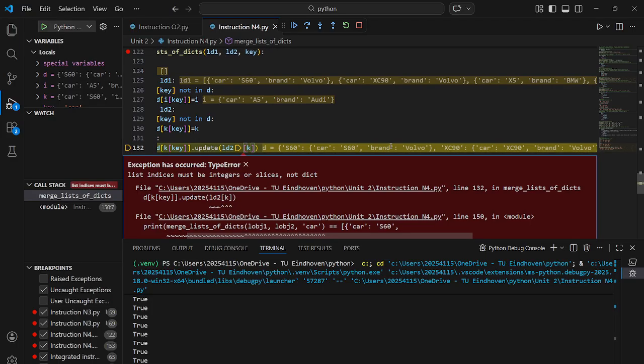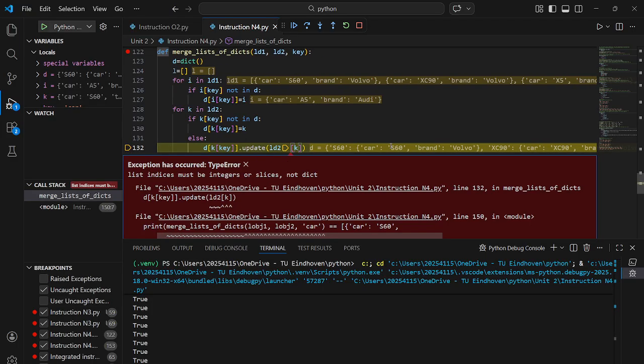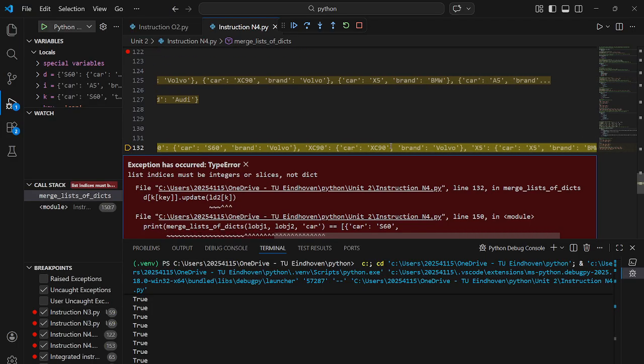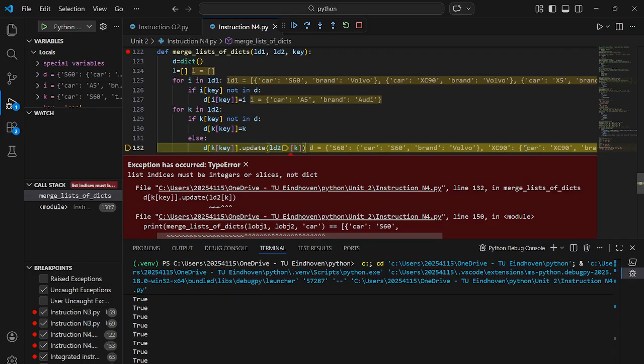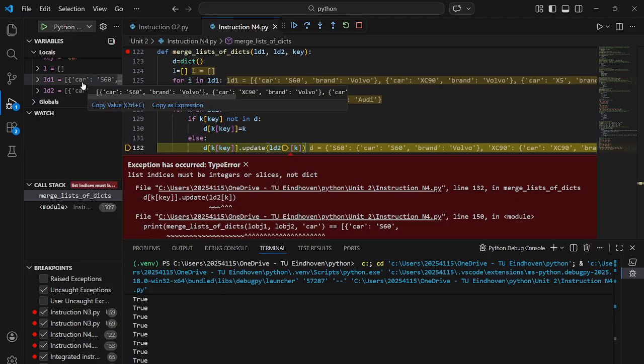Let's see if this is any helpful though. So D is just this whole long dictionary. I wish I could see more of it. Why can I not? Does it even save anything useful here? LD2 key. Key is going to equal to car. LD2K is just going to be the whole dictionary.